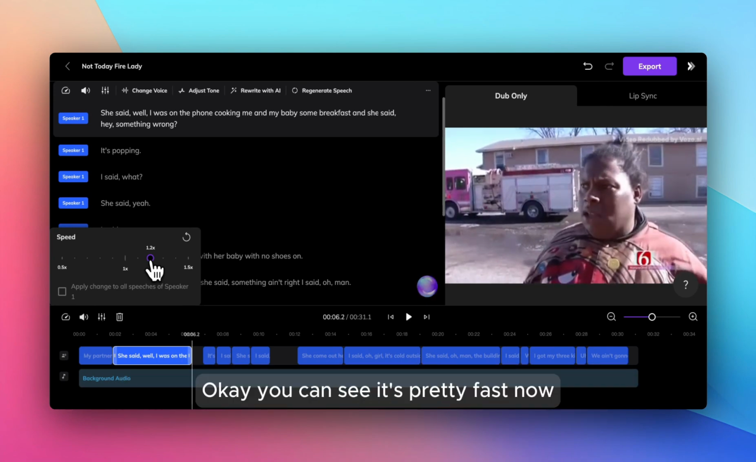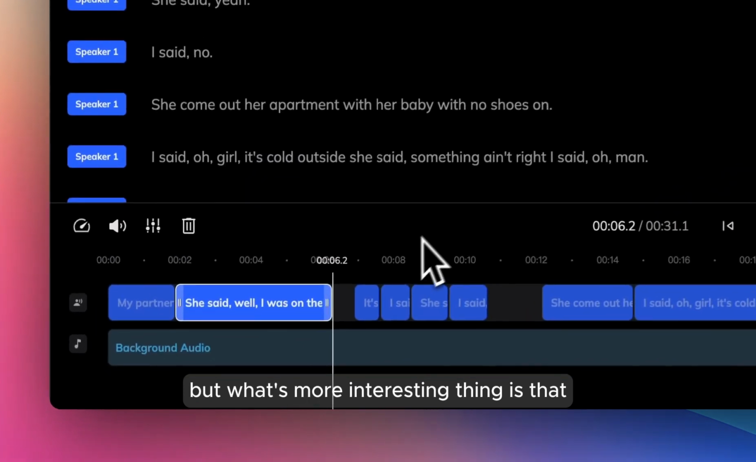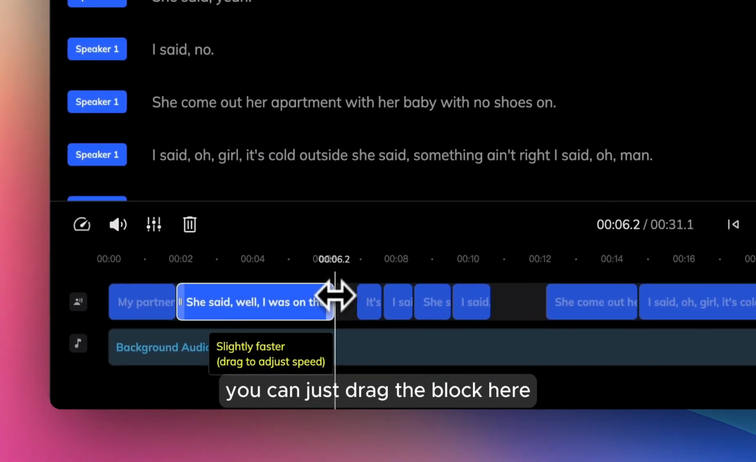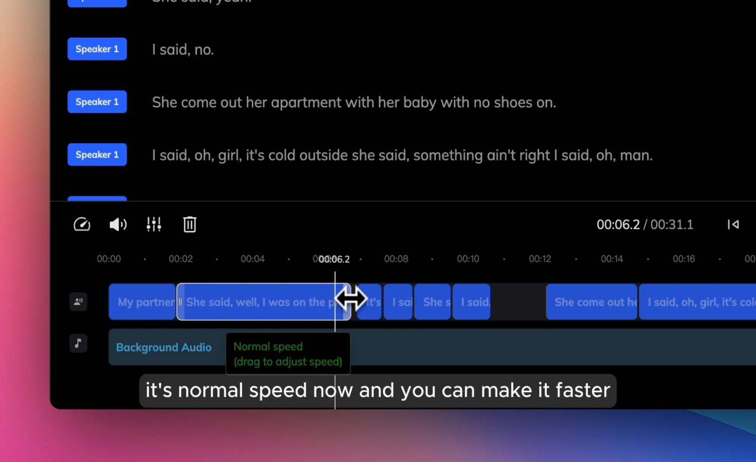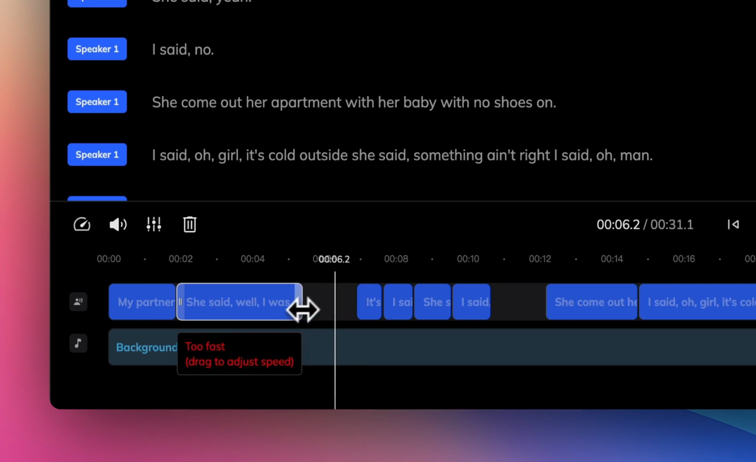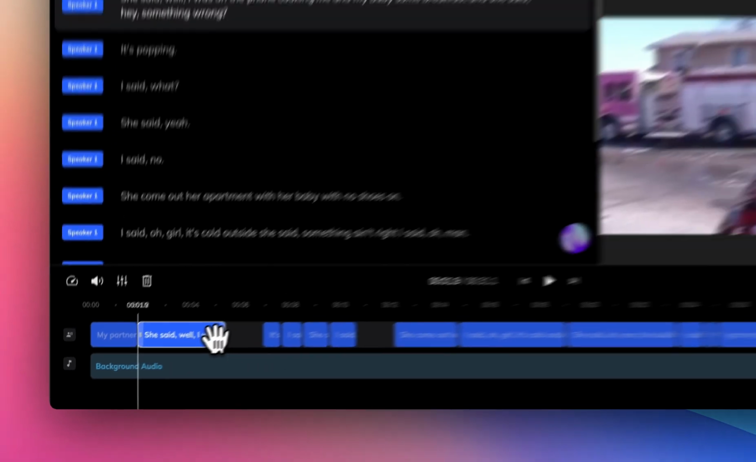Okay. You can see it's pretty fast now, but what's more interesting thing is that you can just drag the block here. You can make it slower. It's normal speed now, and you can make it faster. You can see it's too fast.